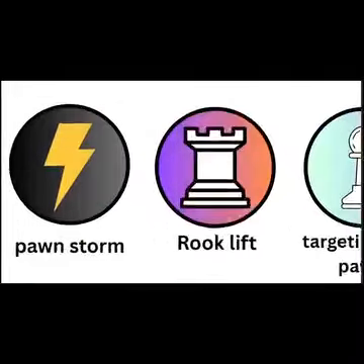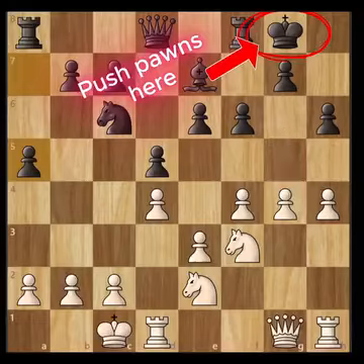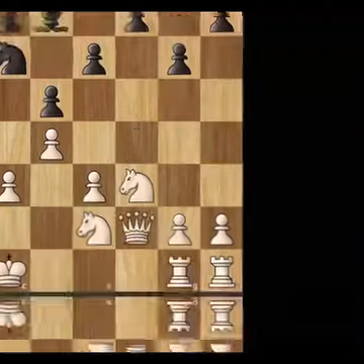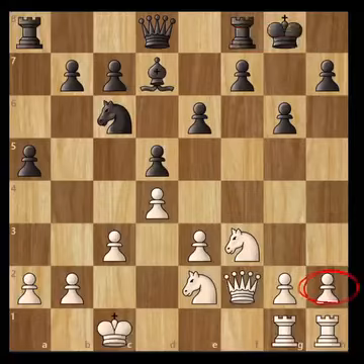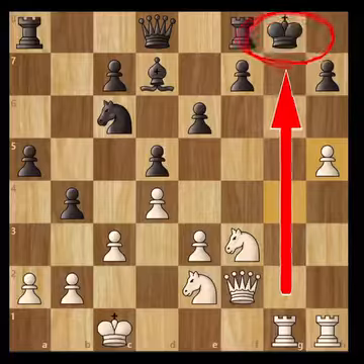The pawn storm. A pawn storm is when you push pawns toward the opponent's king to open lines. For example, if the king is castled kingside, you can push the h-pawn and g-pawn to open files for your queen or rook to attack.